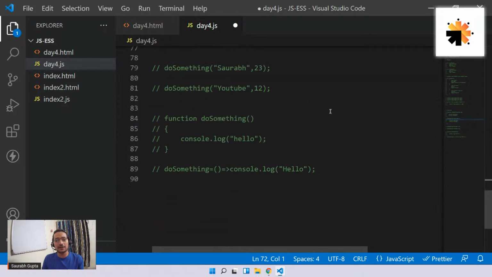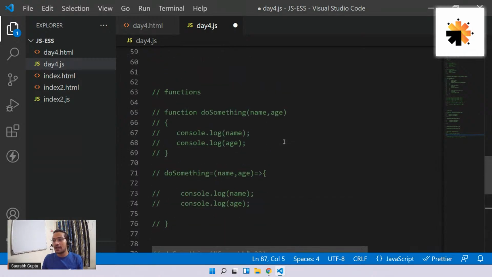Understood the concept of arrow functions, everyone? So simple. Function name equals your parenthesis and arrow, and then whatever code you want to write in a block or without a block. If it is only a single line of code, you can write without a block. But if it is multiple lines of code, you still have to go with a block. Basically, you don't have to write the function keyword anymore. Okay. Perfect.